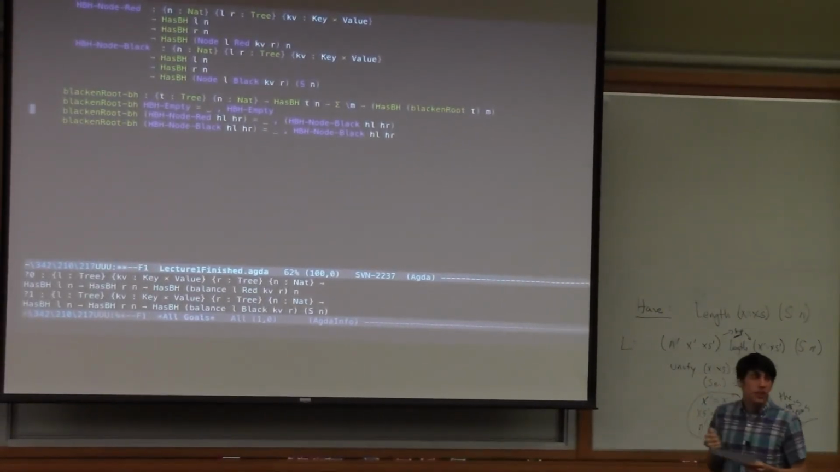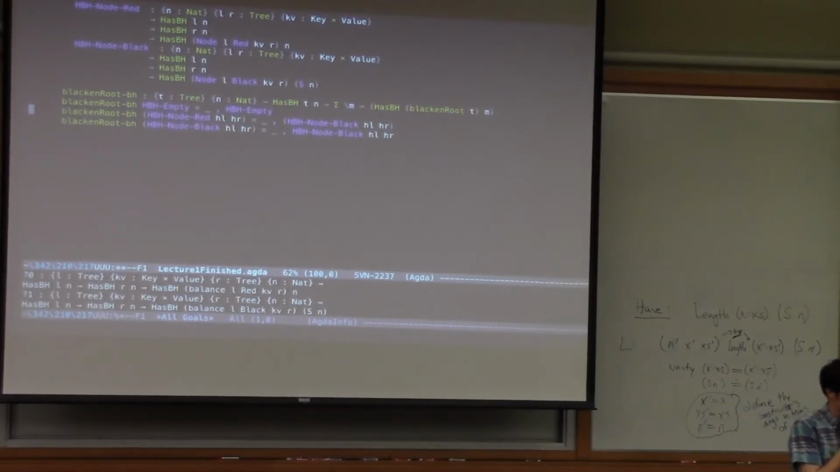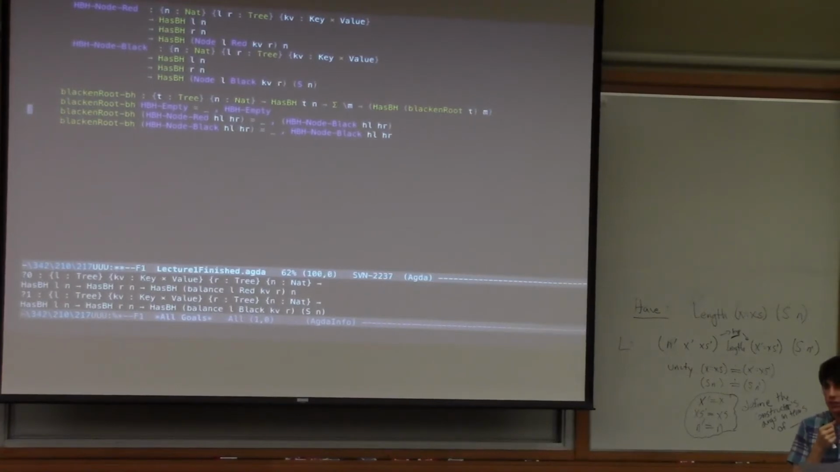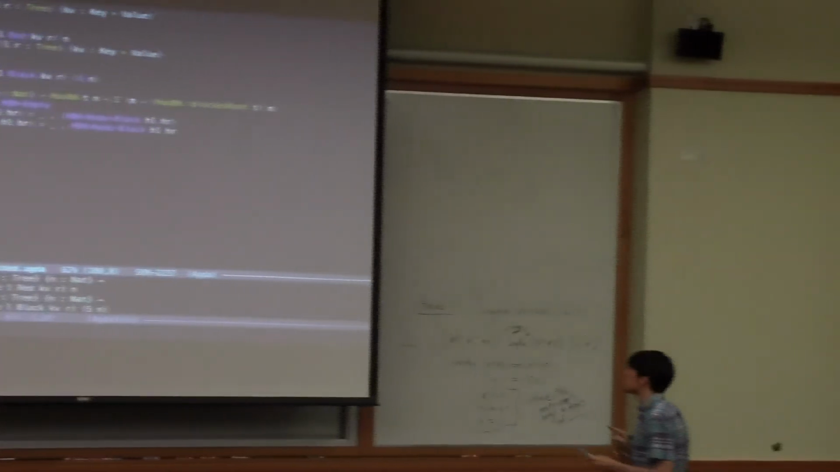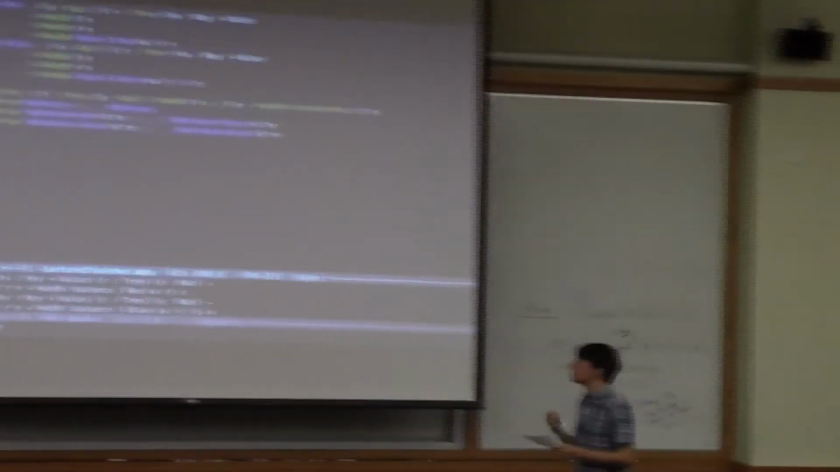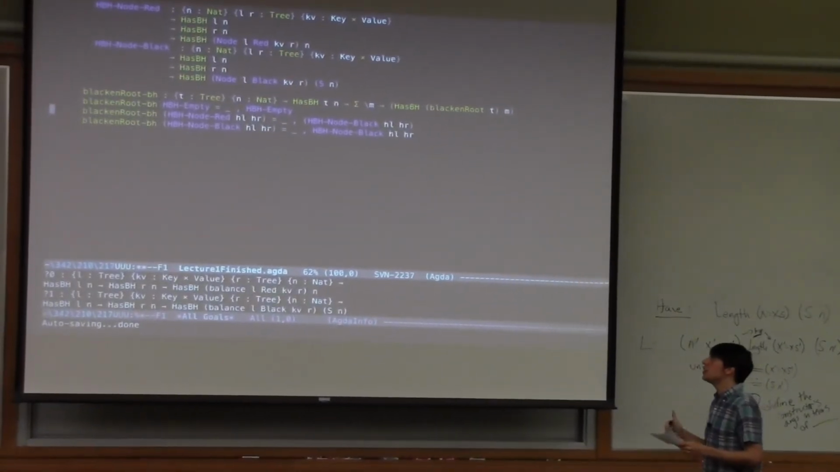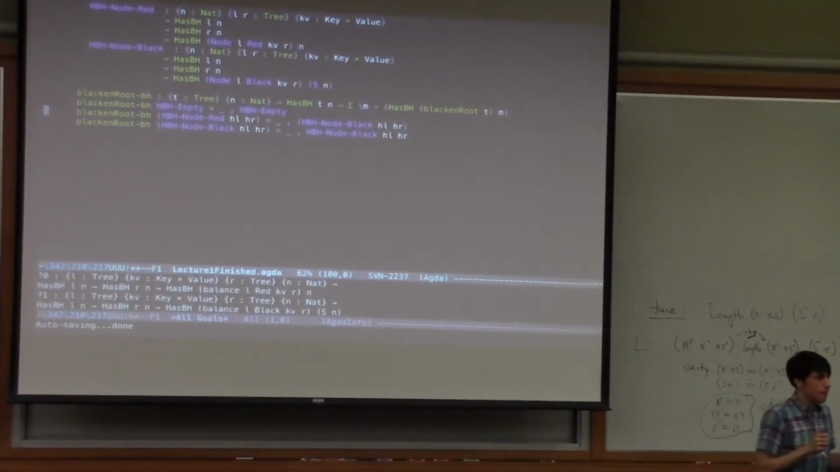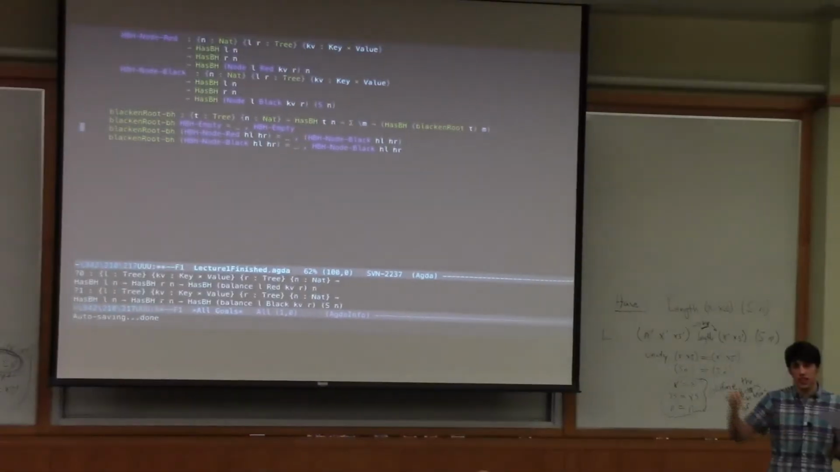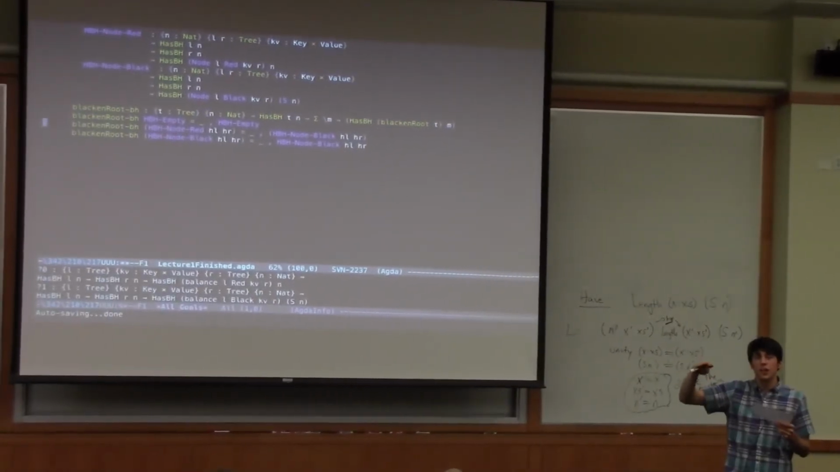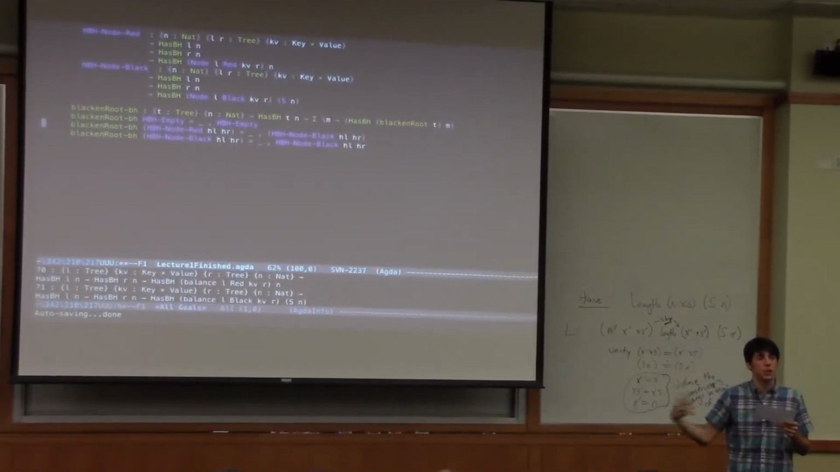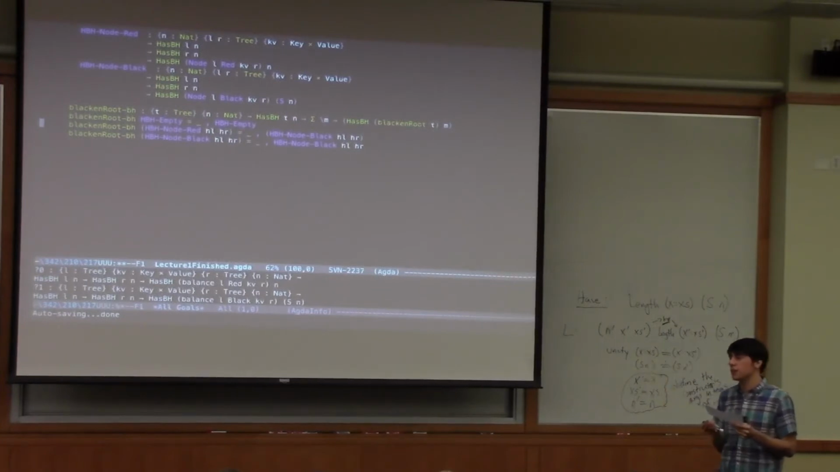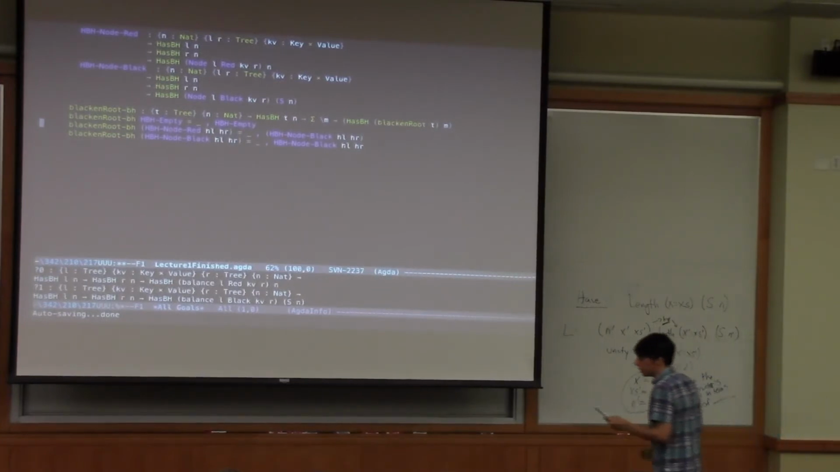OK? And one thing that's a little bit annoying about this proof is that the code for blackenRoot only has two cases. It has a case for empty and a case for a node of any color. But in the proof, we had to expand into three cases: empty, a red node, and a black node. So that's a little bit annoying because we have to copy and paste the same proof there. And when we get to other examples later in this development, it would get even more annoying because there would be even more stuff to copy and paste. So let's fix this problem.